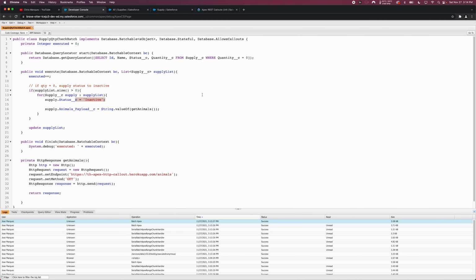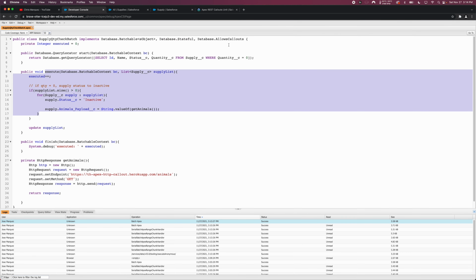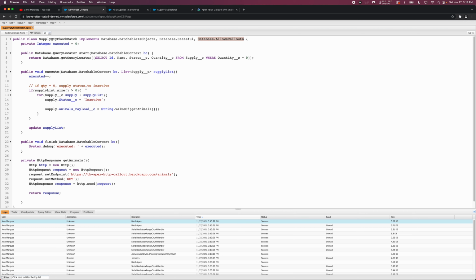So that pretty much wraps up how we can keep state across execution fires and also perform callouts in our batch class. And I think by now you guys have a little bit more context and information as to how and when these could be useful, hopefully.